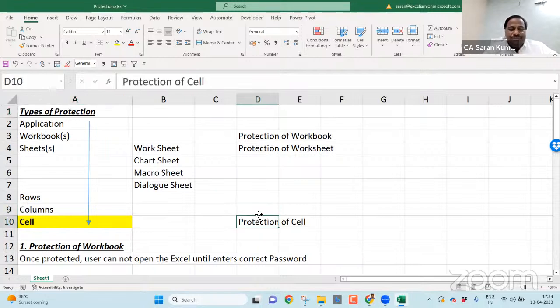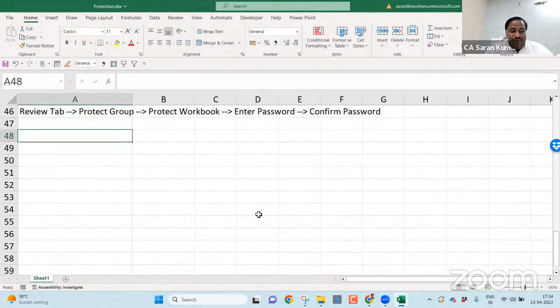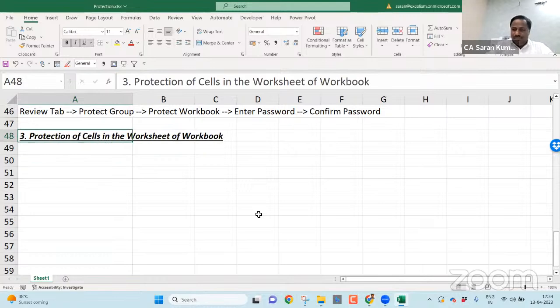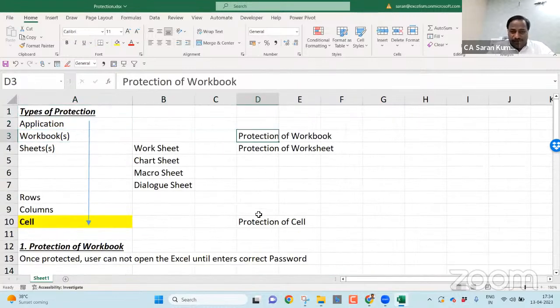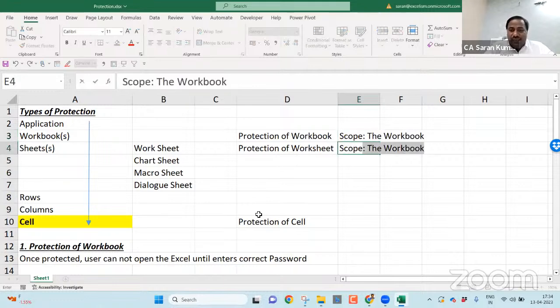The last topic is protection of cells, the very important one. I'm sure everyone may be waiting. Three: protection of cells in the worksheet of the workbook. If you observe carefully, in the first protection the scope is the entire workbook. Here the scope is the structure of the workbook, meaning sheets.